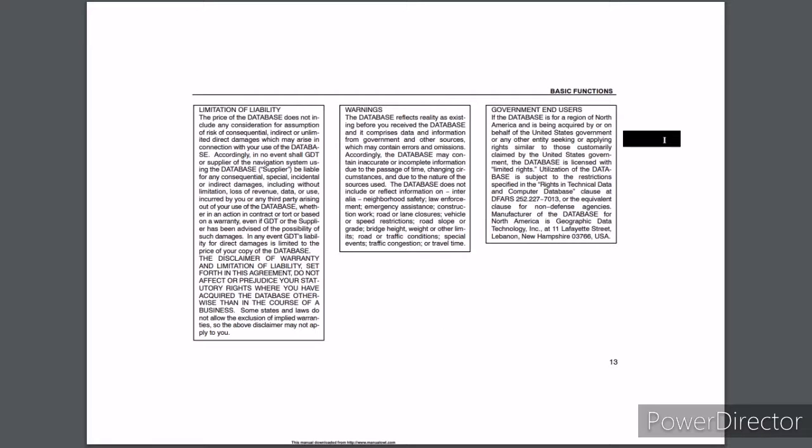Limitation of liability. The price of the database does not include any consideration for assumption of risk of consequential, indirect, or unlimited direct damages, which may arise in connection with your use of the database. Accordingly, in no event shall GDT or the supplier of the navigation system using the database be liable for any consequential, special, incidental, or indirect damages, including without limitation, loss of revenue, data, or use, incurred by you or any third party arising out of your use of the database, whether in an action in contract or tort, or based on a warranty, even if GDT or the supplier has been advised of the possibility of such damages.